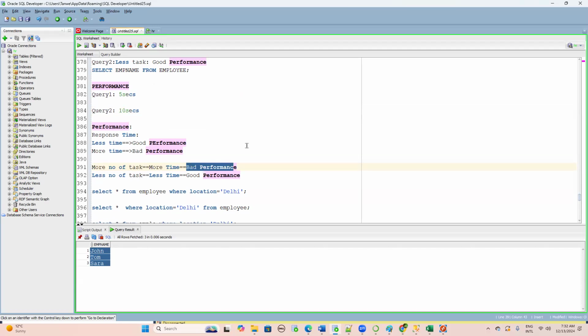Yeah, tell me, Tanvir. If the number of tasks is more than 50, how can we find out which one is good performance and which one is bad? Can you repeat your question? Number of tasks is more than 50. How can we figure out which one is good and which one is bad?